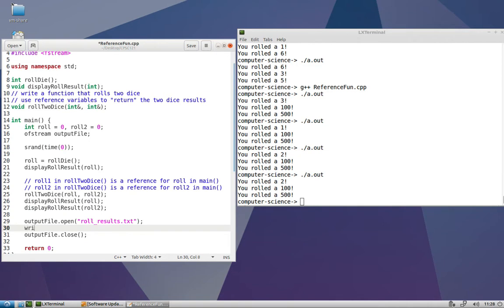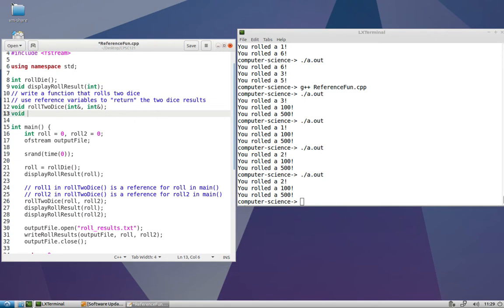Now let's call a function called write_roll_results. We'll pass in output file because we'll have to use output file in order to have a file stream to write the results to, and roll2. So let's add a prototype. Void write roll results, passing in an ofstream variable. This has to be a reference variable, but I'm purposely not going to make it a reference variable so you can see that the code won't compile. And then an integer and an integer.